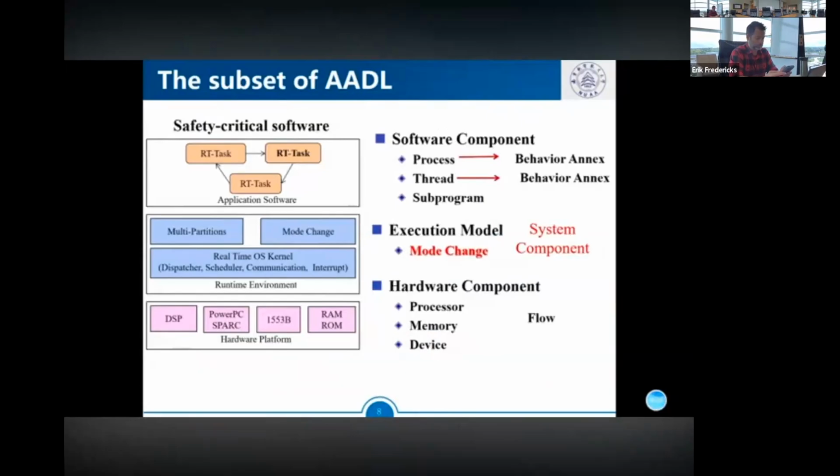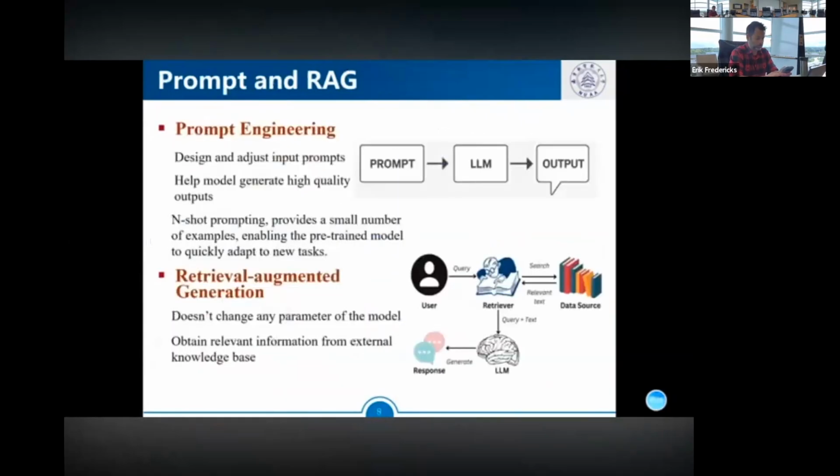In order to use the large language model to generate the AADL architecture model, we need to learn some related technologies of the large language model. Prompt engineering and RAG are two key technical methods that have emerged during the development of large language models.